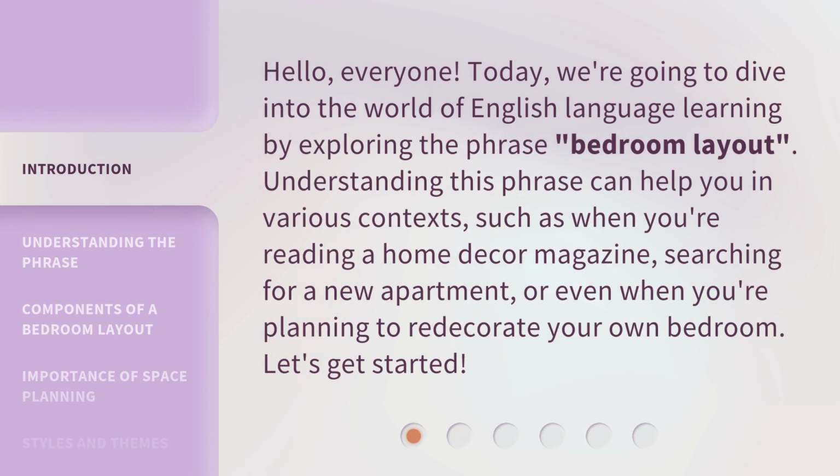Hello, everyone. Today, we're going to dive into the world of English language learning by exploring the phrase, bedroom layout. Understanding this phrase can help you in various contexts, such as when you're reading a home decor magazine, searching for a new apartment, or even when you're planning to redecorate your own bedroom. Let's get started.